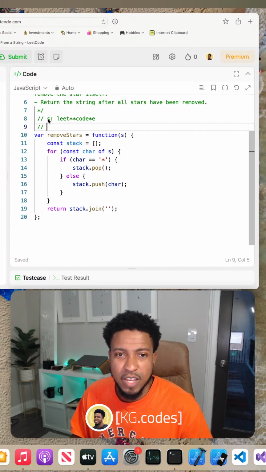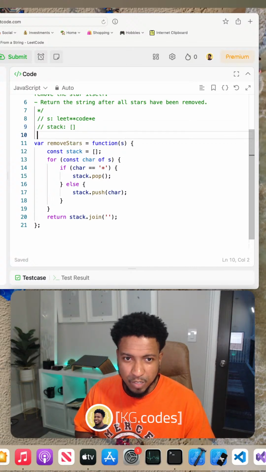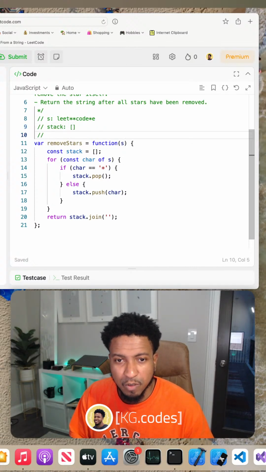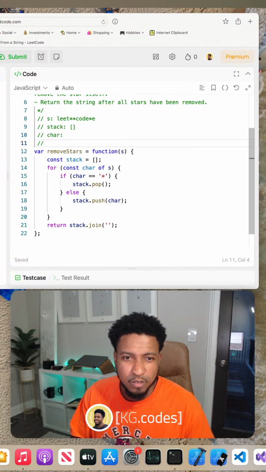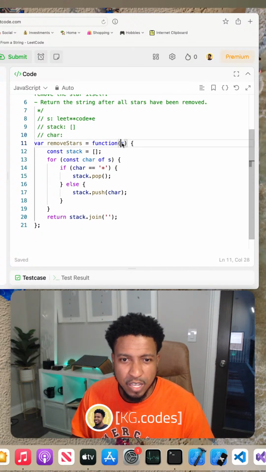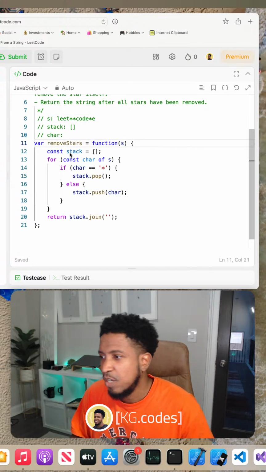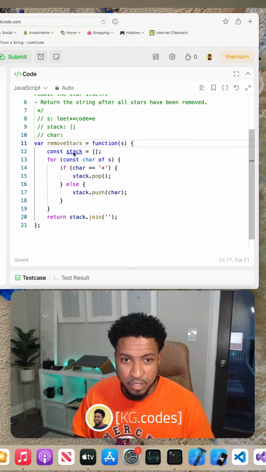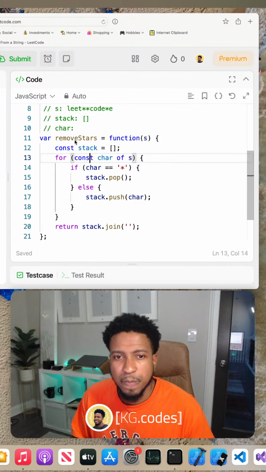So anyway, I have S here. What I like to do when I'm running through code manually, for an interviewer or for myself practicing, is take a note of each variable and what the values are. I think the only variables I have are S, stack, and char, and that's it. So it's pretty simple. Let's run through each line of code. Maybe I can zoom this in a little bit.